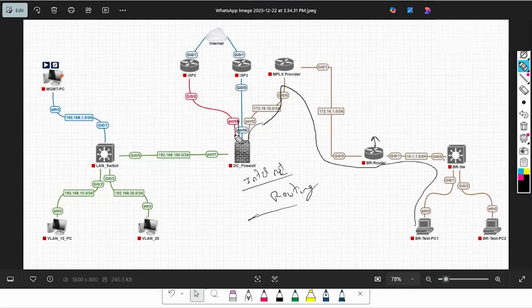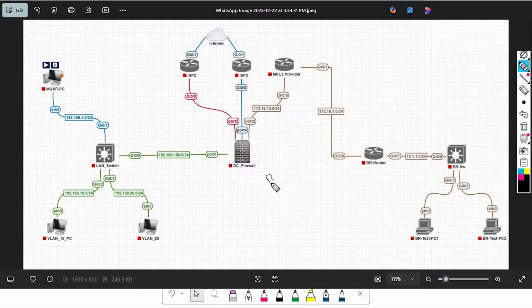We will understand how you can do routing between the firewall and your branch environment or branch routers. We can use many protocols over here, like BGP or OSPF, or even static routes. We will go through all these static routes and everything in our environment. Then there would be another lab topology. Let me show you.